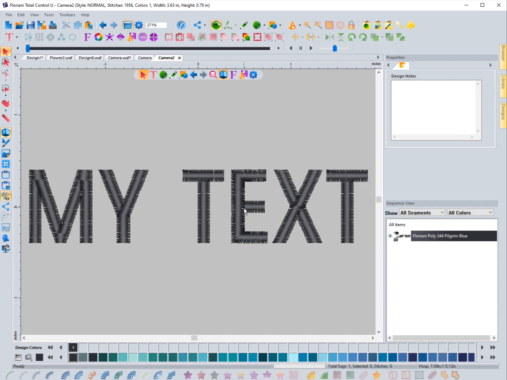In the next video, what we're going to talk about is the Save to Sew feature. It's a little bit more advanced of a save method, so I wanted to do that in a video all by itself.